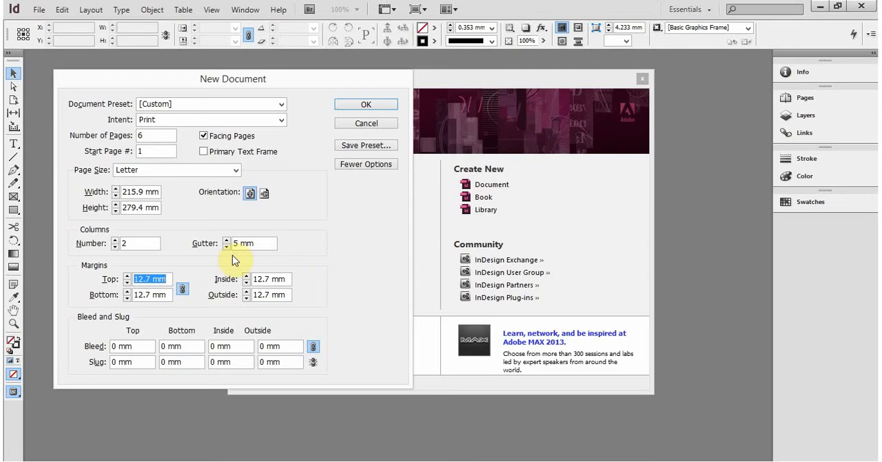So margin, make it 10 mm. So if you change one margin at the top, if you want to make them the same size or margin in between, you need to check this chain. But if it's unchecked, then if you change it, it would change alone. So the bottom, inside, and outside would not be changed also. So let's check this chain, 10 mm.